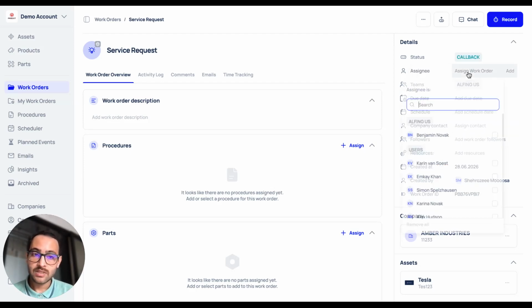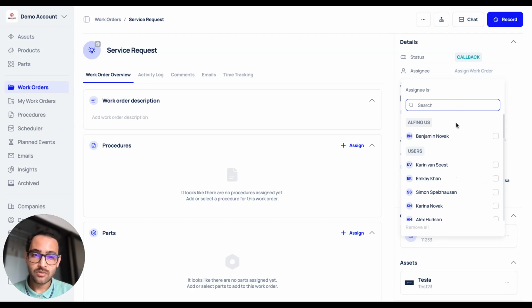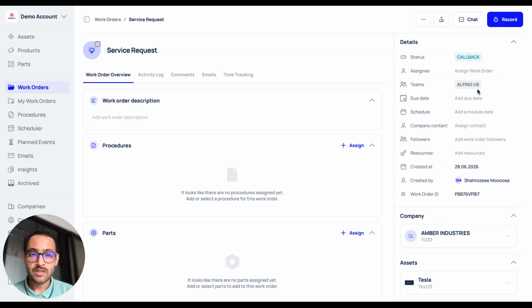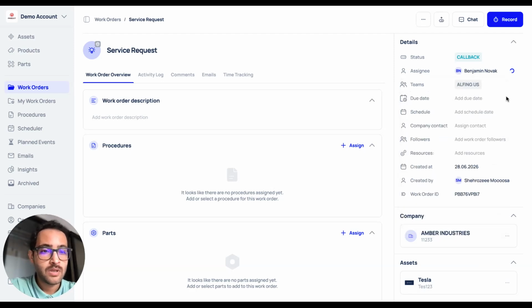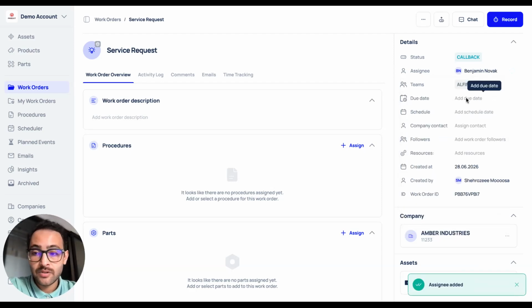I need to now assign this to a couple of my engineers or technicians. And since I can see that the team responsible for the asset or the customer on this work order is Alfing US, I see my Alfing US team members appear right at the top. Let's say I'm going to assign this right now to Benjamin. I can give it a due date.